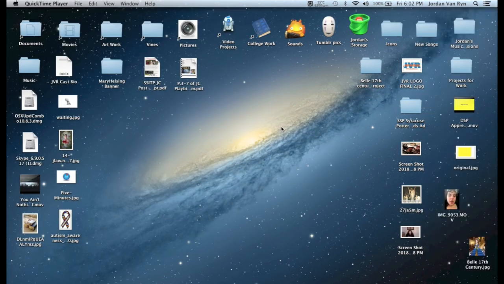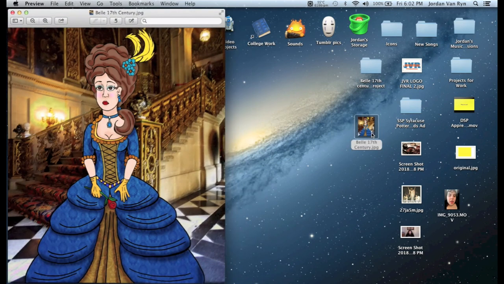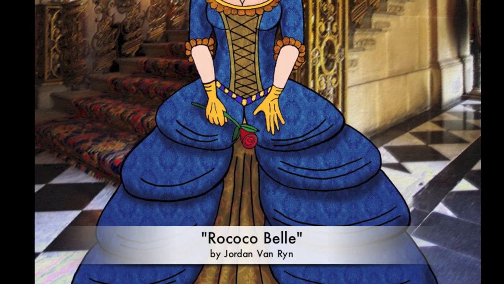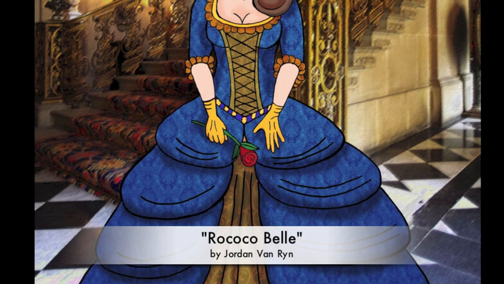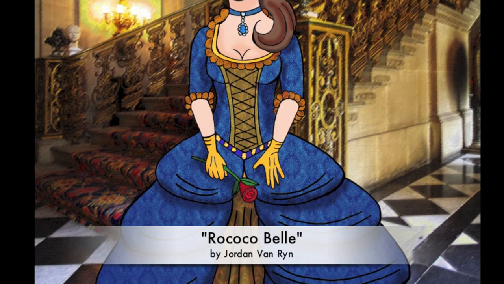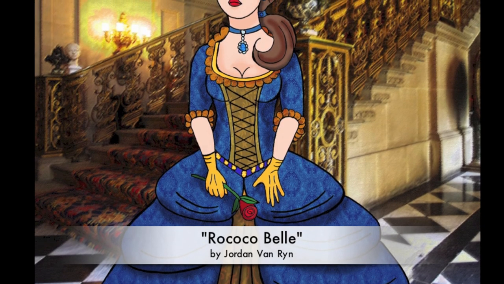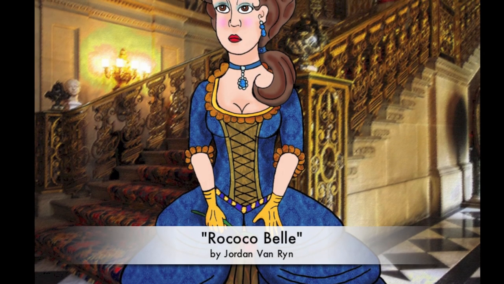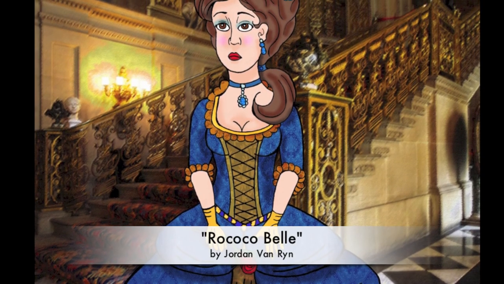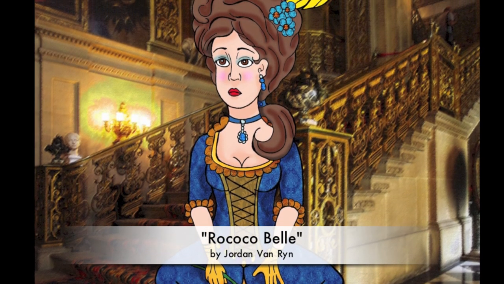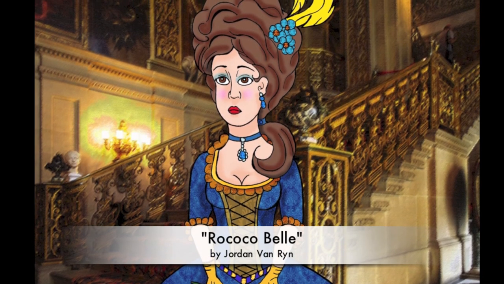So now I'm going to exit out of Photoshop so you can get to see the final product, and here it is. So this is my new project called Rococo Belle, and this is my take on the Beauty and the Beast story, except I want to put Belle in a Rococo looking fashion, which is like a certain style in the 1700s. And I put so much detail into her dress and also her face, because in a way, I use Photoshop to create my own characters, you know, to create my own type of art.